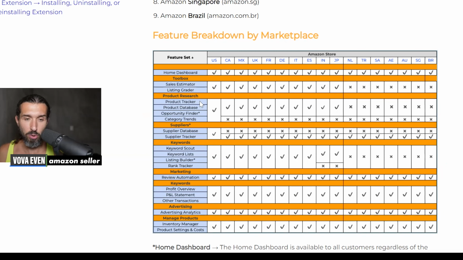So product research, also we have product tracker, product database, opportunity finder, fully available for the Mexico Amazon by Jungle Scout. And category trends are not available, only available for the US. It's like a tool and kind of an addition by Jungle Scout that helps you see different trending products in different categories, but you can generally go to bestsellers on Amazon and see the trending categories on the Mexican marketplace. So that should be efficient enough. Of course, with this specific tool, it's great for the US, but there's nothing like that for Mexico so far.